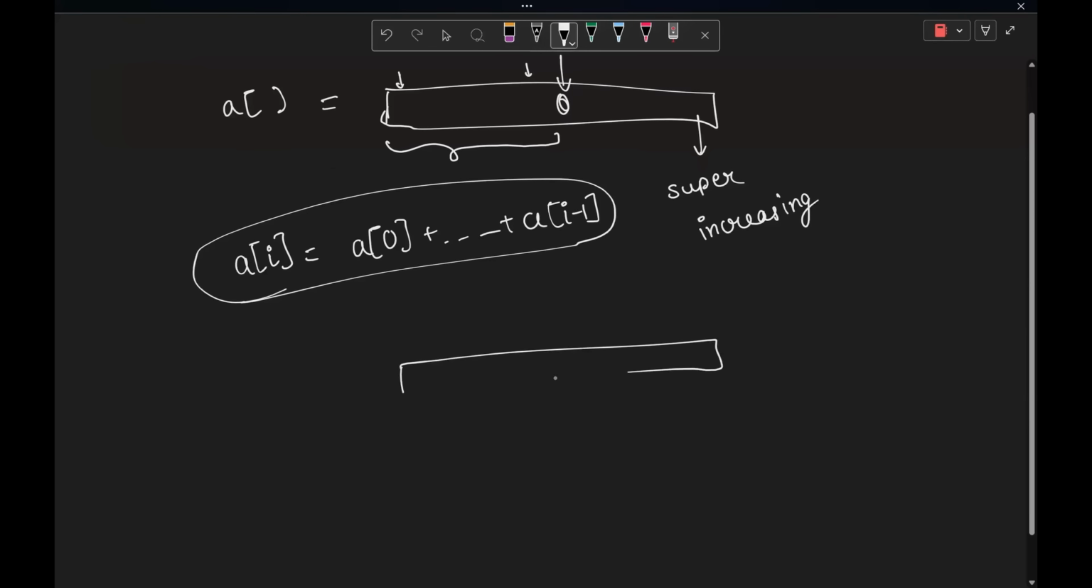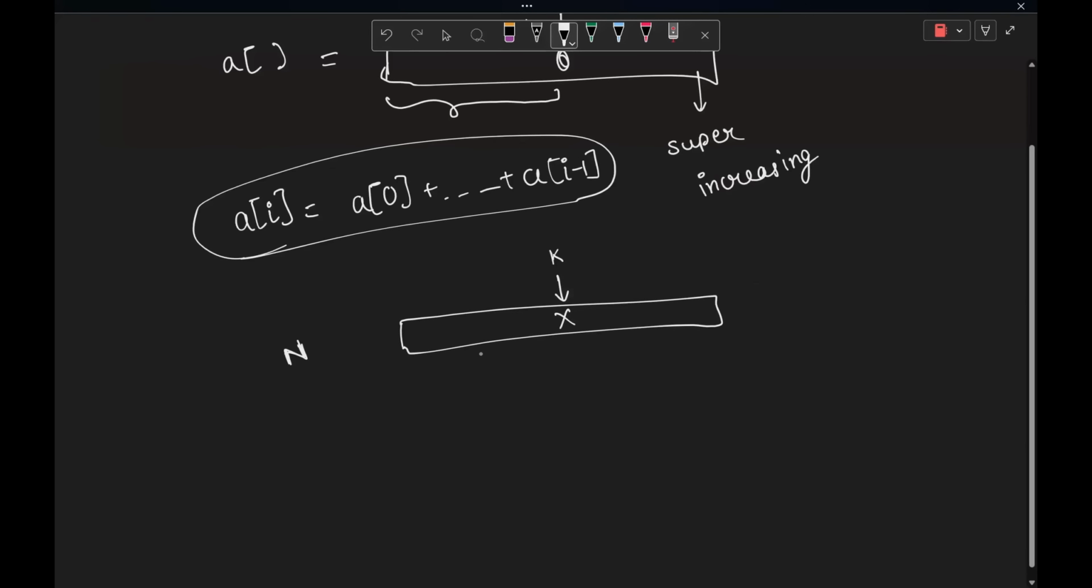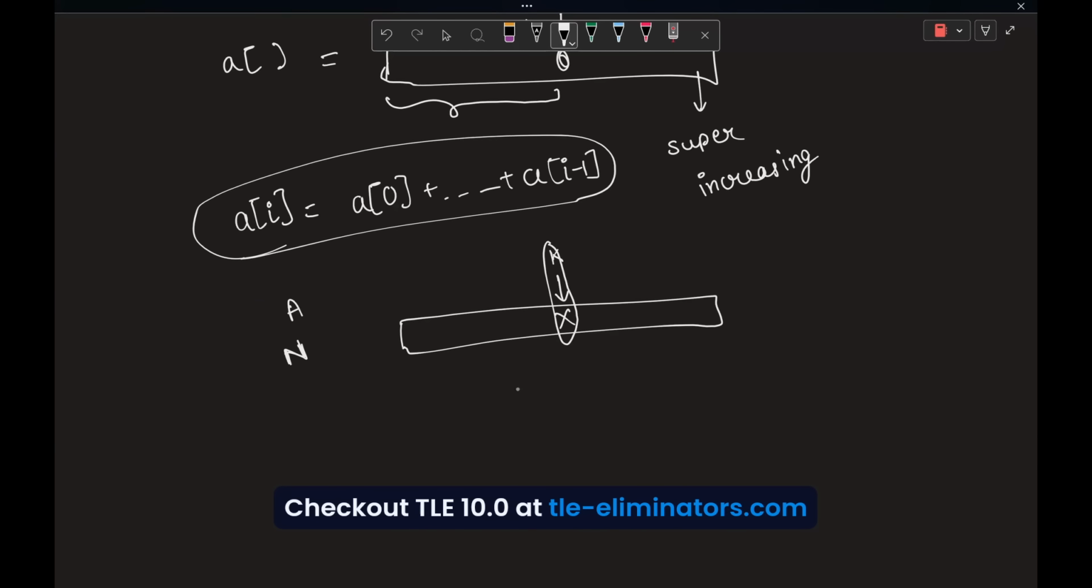We have been told that Chef recalls that he had an array of length n, and at the kth index, the value was x. We just have to tell whether it is possible to have any array, let's call it A, such that on the kth index, the value is x.